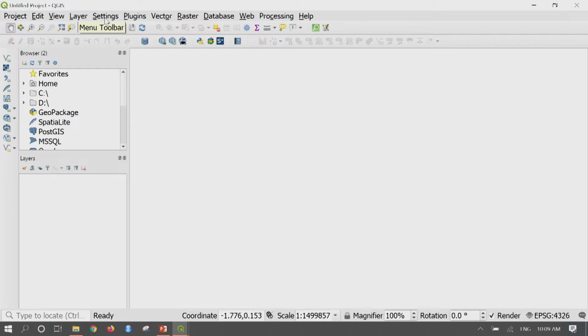Here we can use the settings menu for various purposes, like setting the internet proxies or setting the default font size and icon size, such things. After that we have plugins. In detail, the plugin installation and its uses will be taught by my colleague Prakash, but plugins are a core component of QGIS. The next tab will be vector.